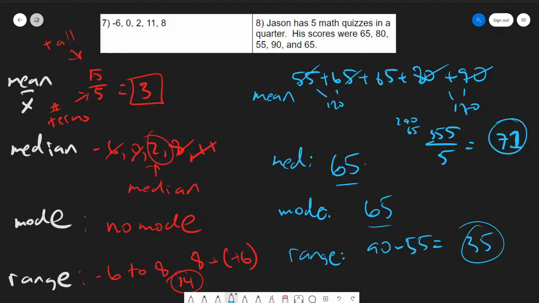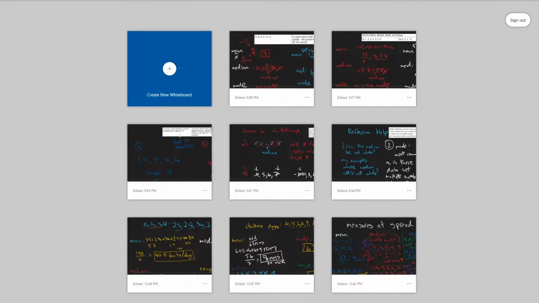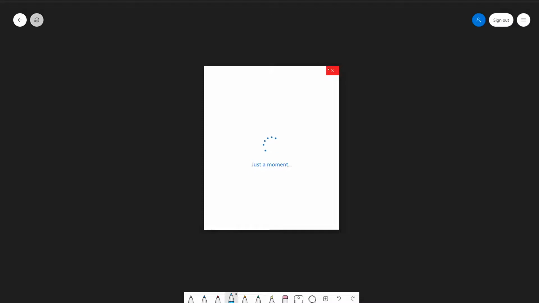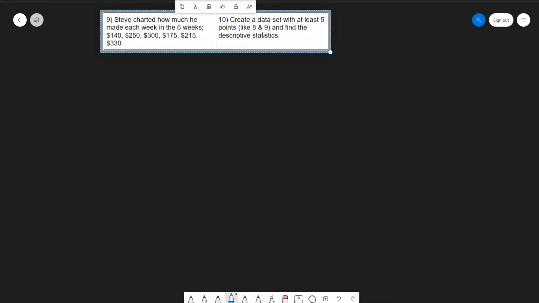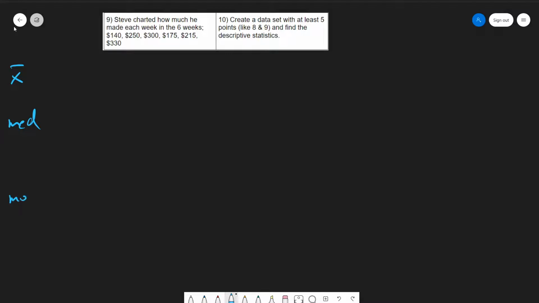Alright, so I'm just going to kick through the last two. So 9 and 10. 10 we're going to have to create our own data set, so that might take its own slide. But whatever, we'll figure it out. So here we've got 6 weeks of work for Steve, and we are going to find those descriptive statistics, that mean, that median, that mode, and that range.